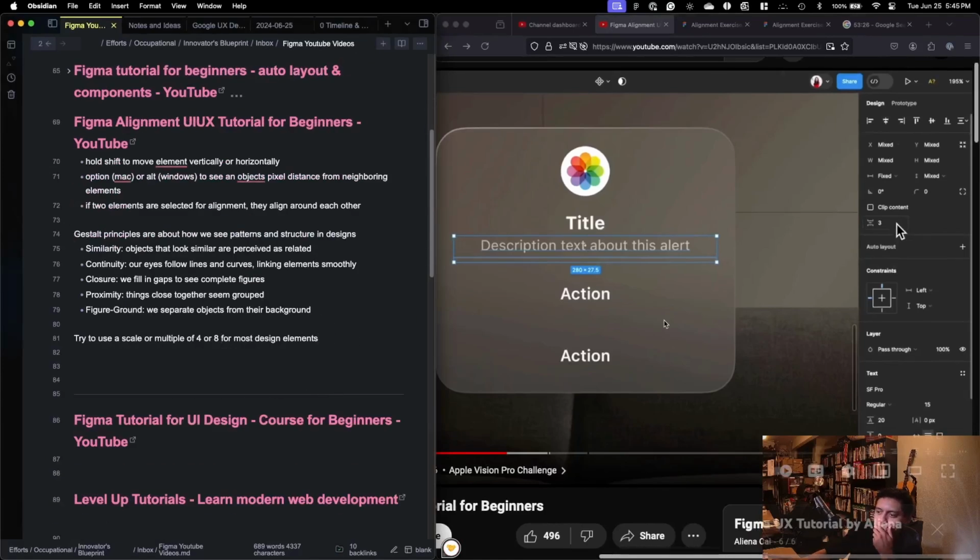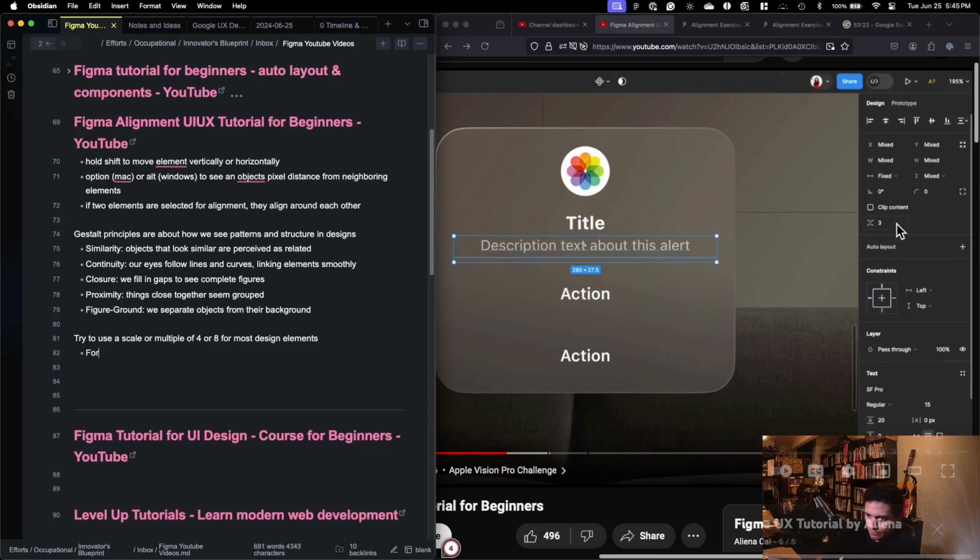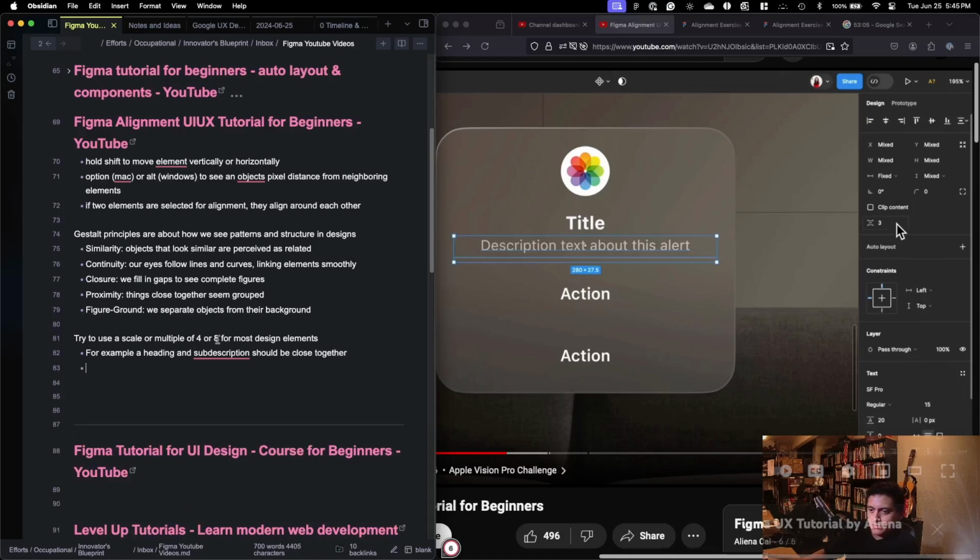That's interesting. That's a good point. Let's see, for example, a title and sub description, or maybe a heading, and be close together. Or, try, this relates to this, not necessarily this.